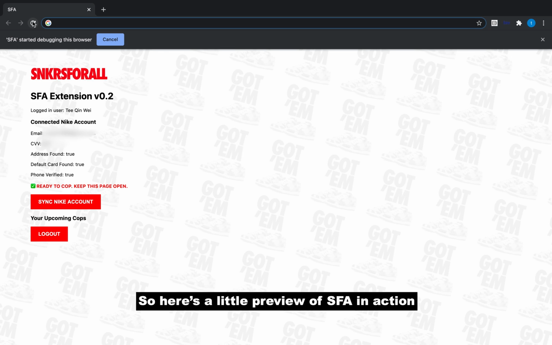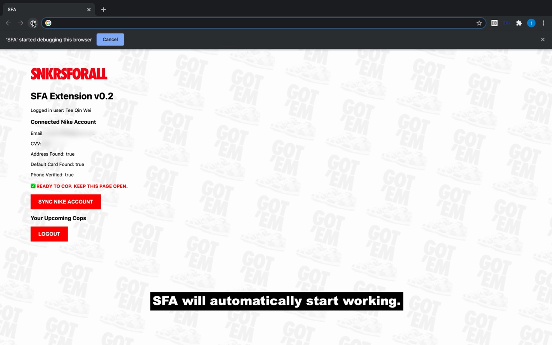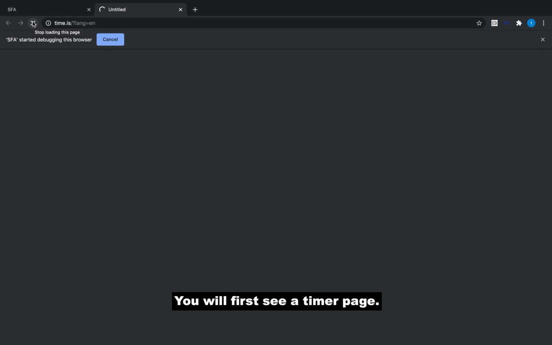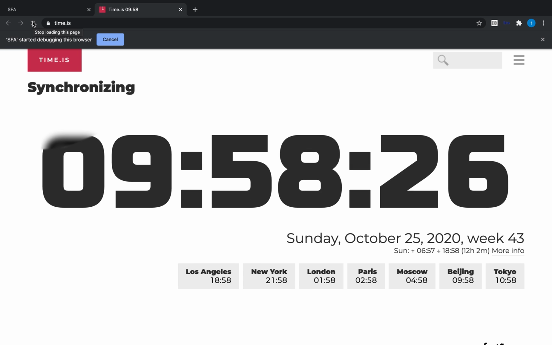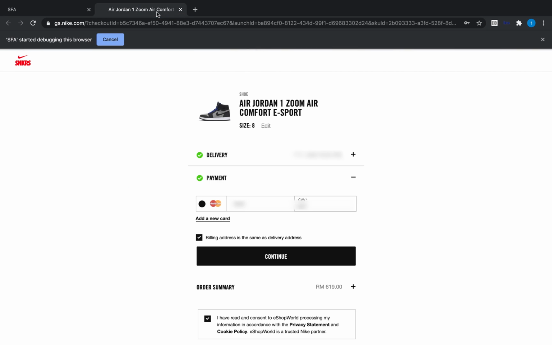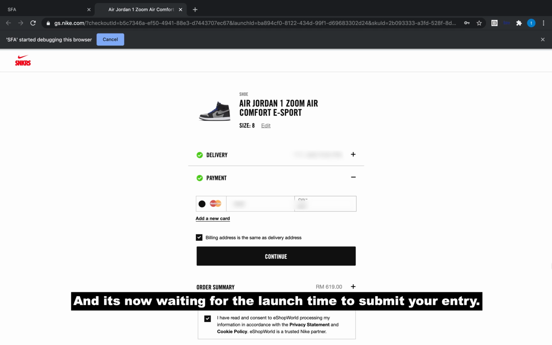So here's a little preview of SFA in action. 5 to 10 minutes before the launch time, SFA will automatically start working. You will first see a timer page. Then, you will see a tab being created, that's the checkout page. SFA auto-filled your CVV details and it's now waiting for the launch time to submit your entry.